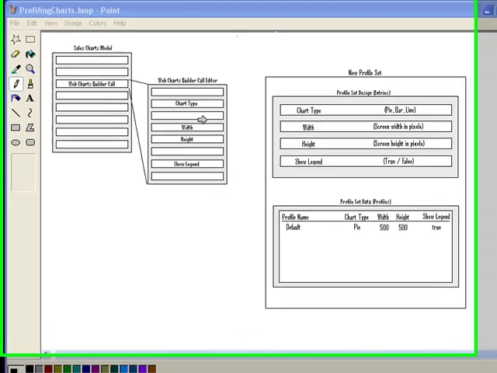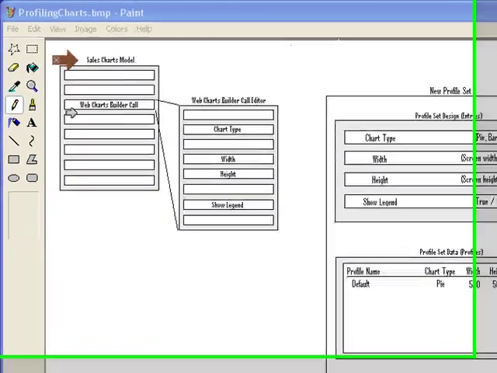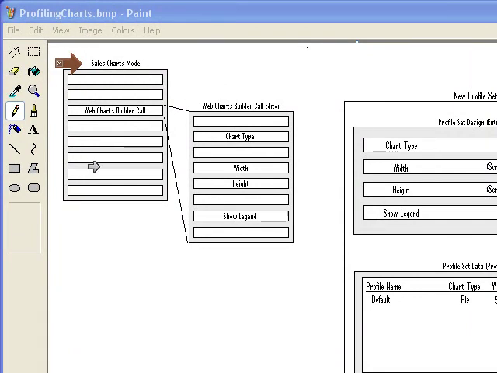Okay, so now that we've seen how we want to approach modifying the chart so that they look a little different, let's look and see how the components that we're dealing with relate to each other. So what we're going to do is look at a diagram that shows the sales charts model represented as a list of calls to builders, and among those builder calls is the web chart builder call that we will be specifically asking you to deal with.